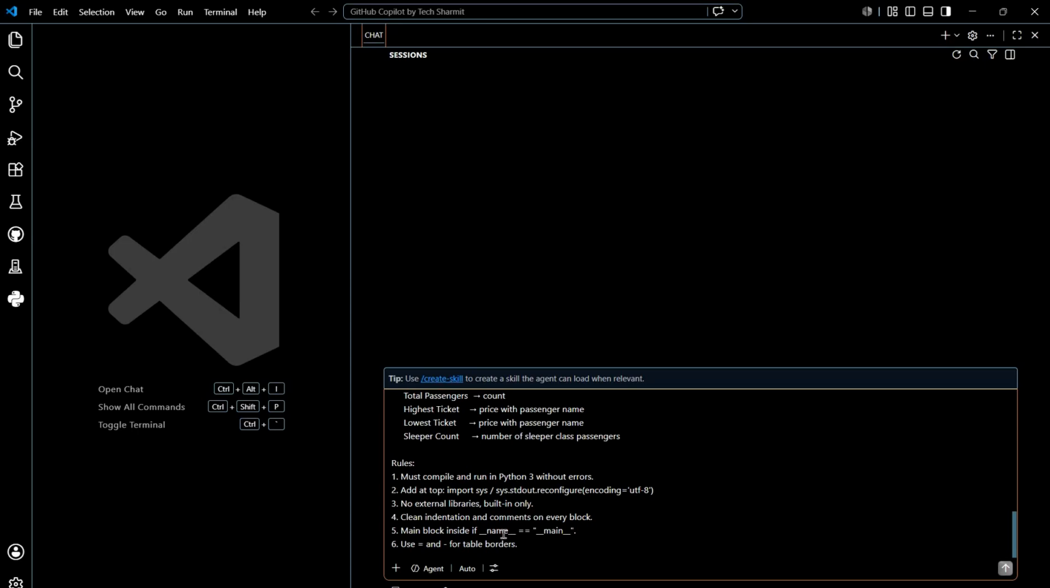Clean indentation and comments on every block. So for every block I want clean indentation and comments explaining the logic. Then the main block inside if __name__ == "__main__". Okay, so I want this. And for any kind of table creation, use equal signs and hyphens for the table borders. So yeah, these are all the requirements that I want to pass to GitHub Copilot.